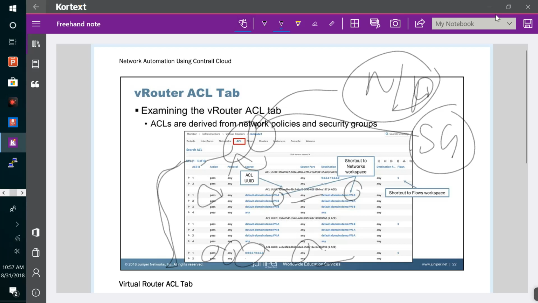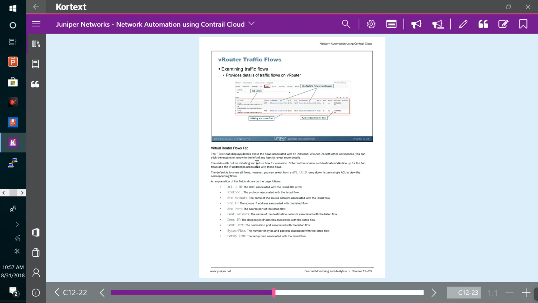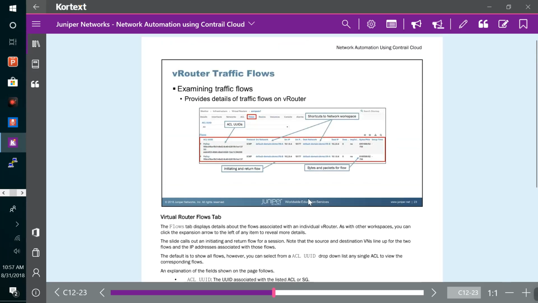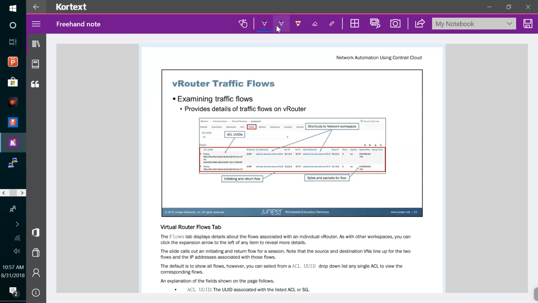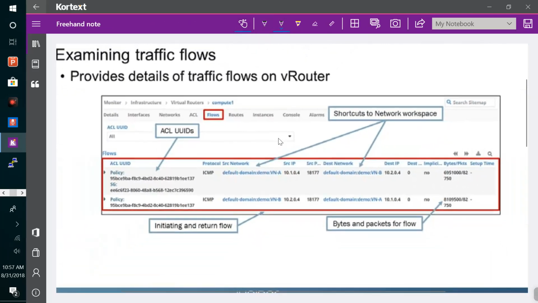And you can see the vRouter traffic flow by clicking the flow. So again, flow is single direction, right? If you see the flow, it will tell you that, based on your policy, you are currently passing traffic, which is ICMP, from VNA with the virtual machine source IP address 4 to VNB with another virtual machine with the IP address 10.2.0.4, and how much traffic has been passed through.